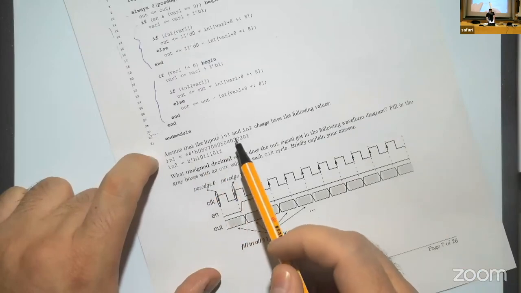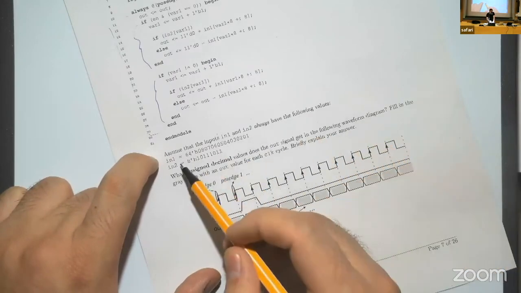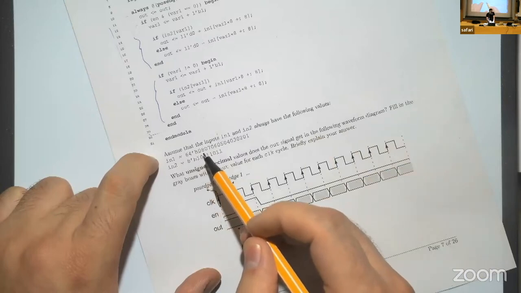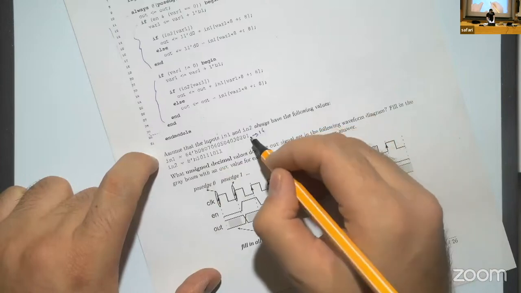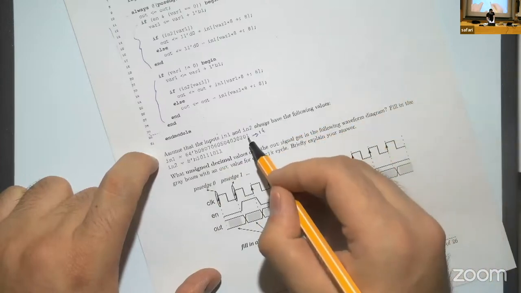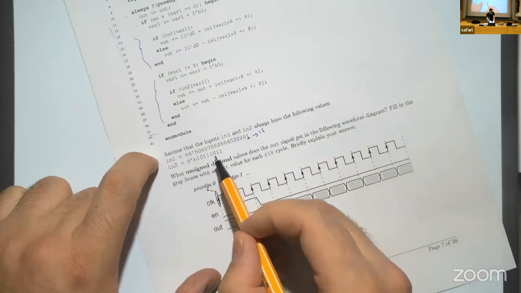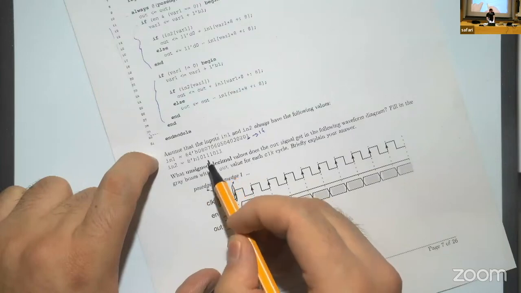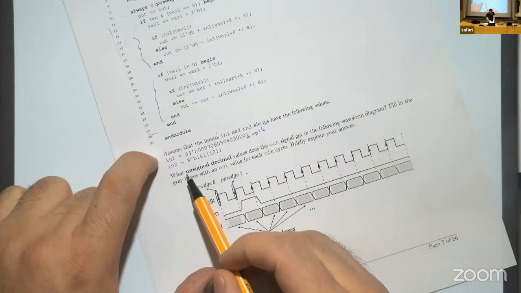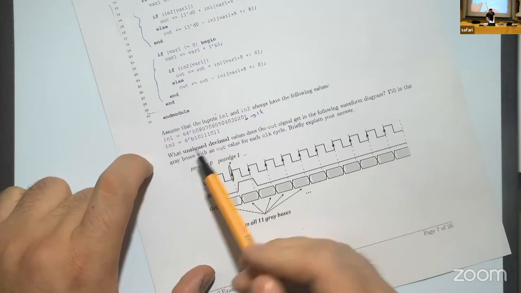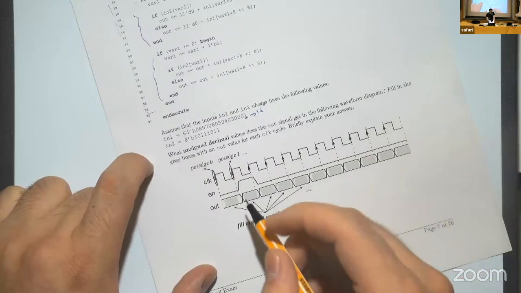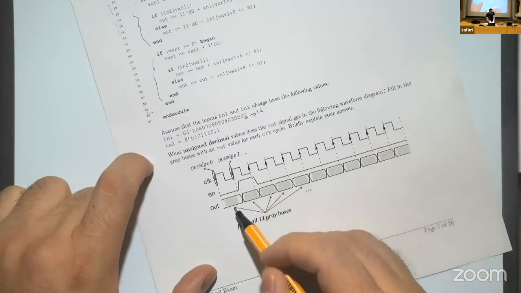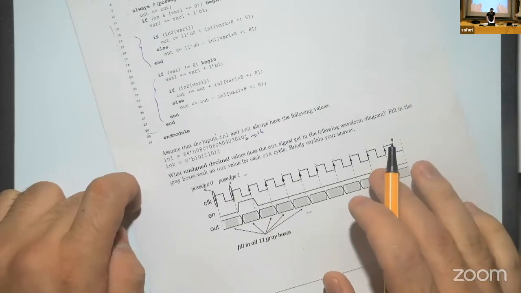Assume that the inputs in1 and in2 always have the following values. In1 is 64 bits. In hexadecimal, it's a total of 16 digits. Please note that every digit is 4 bits. In2 is 8 bits in length, which is 2 digits. It asks what unsigned decimal values the out signal gets in the following waveform diagram. So we need to fill all 11 gray boxes.